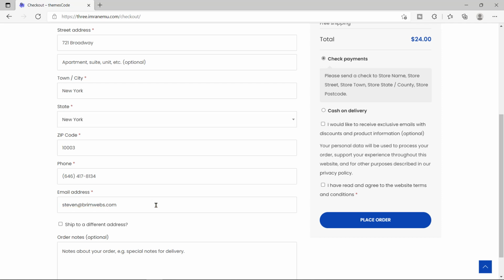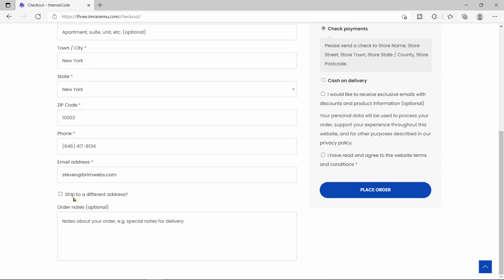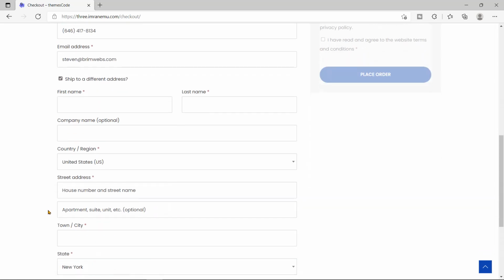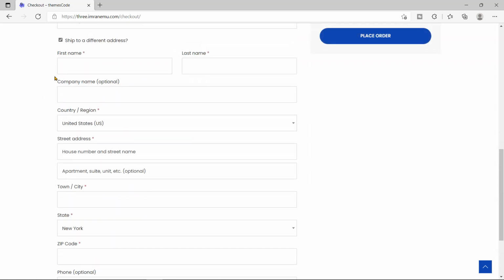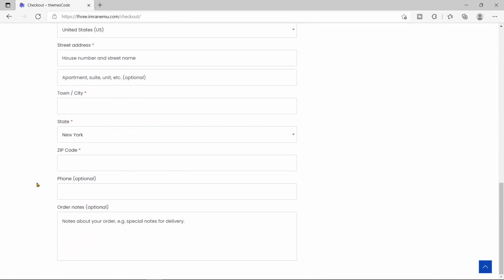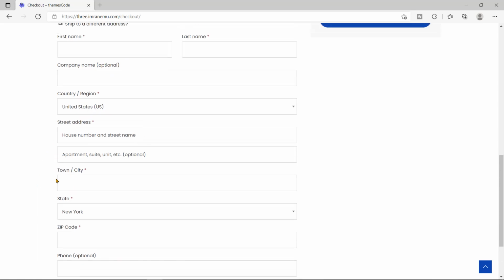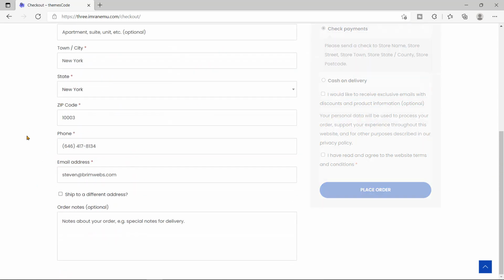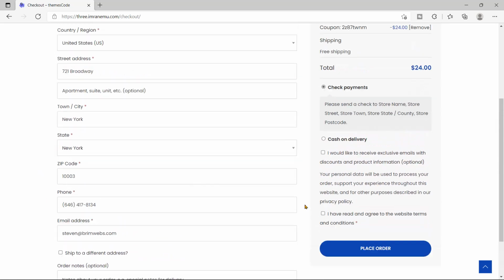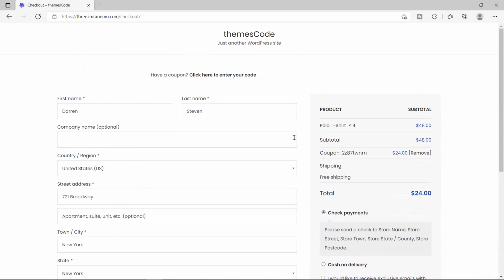If your shipping address is different from the inserted information so far, you can select this checkbox, ship to a different address. Several input fields will appear to be filled up properly as soon as the checkbox is checked. Okay, I uncheck it. Now scroll up. At the right sidebar, you will see the order details.